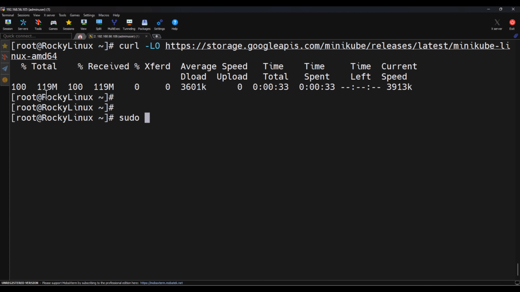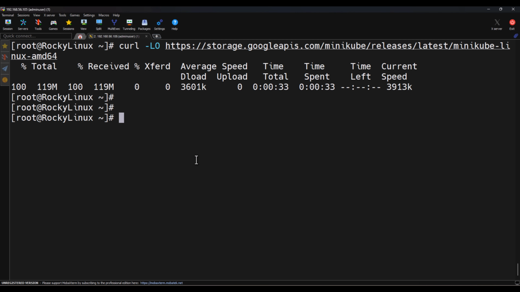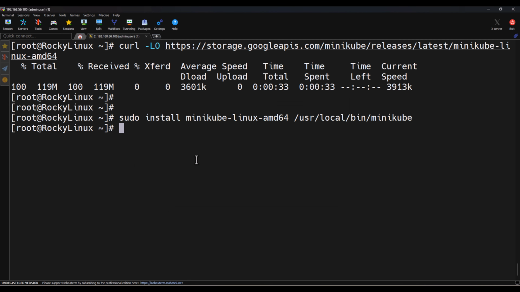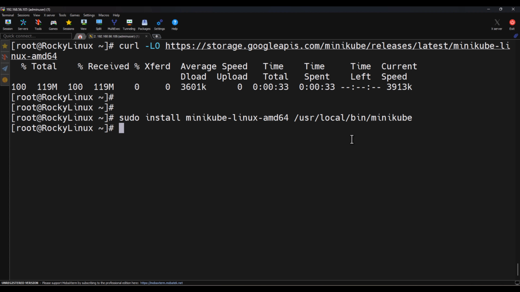You can run sudo. I have also copied that command. We can install using the install command. So now it has installed in /usr/local/bin/minikube. This puts Minikube in your path so you can run it globally on your system.